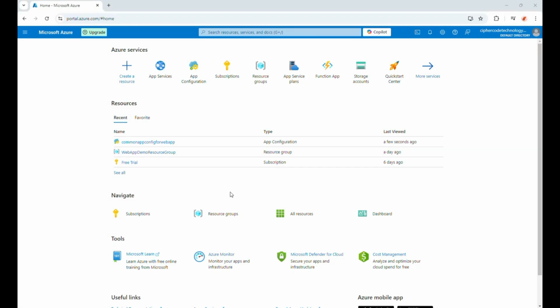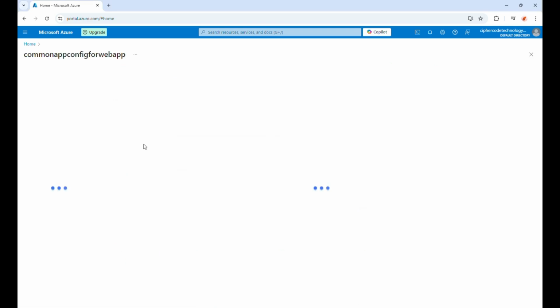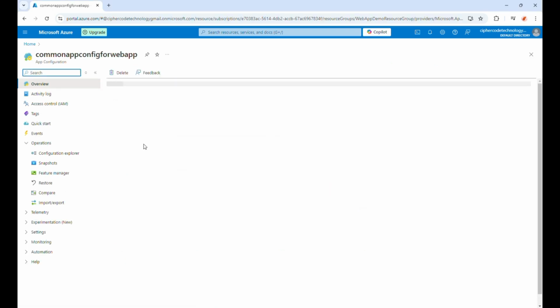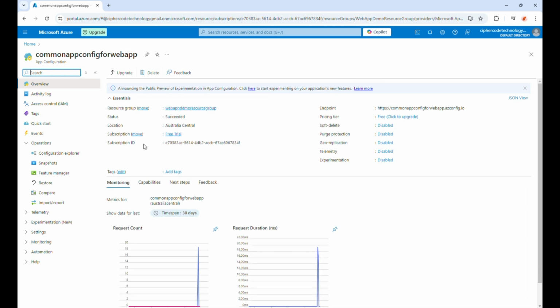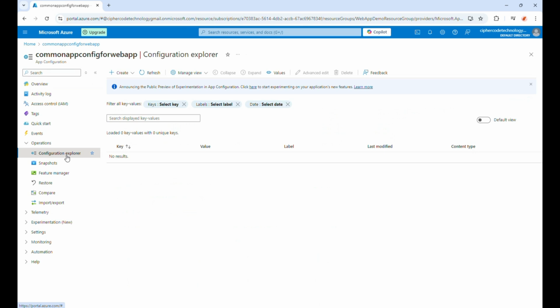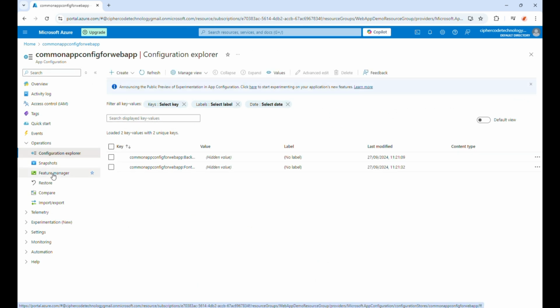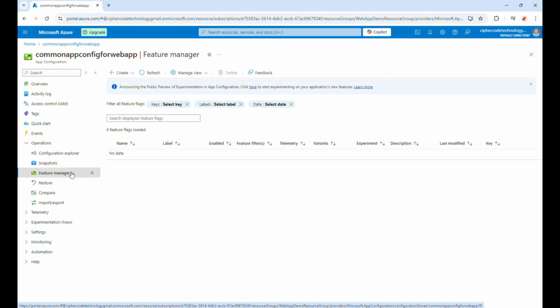This is the home page of Azure portal, and in our previous video we created the configuration app. Let me open the same. In this, we have added configuration in the Configuration Explorer blade. Now we will use the Feature Manager blade. Before adding any parameter to the Feature Manager blade, we'll create a small application using Visual Studio.